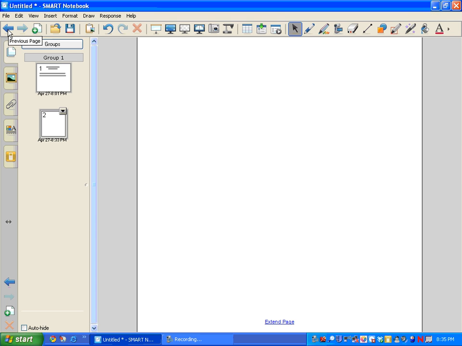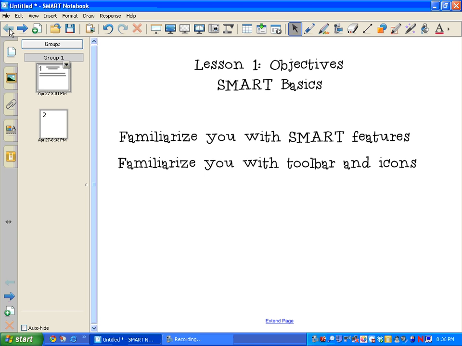Here, of course, is your previous page button. Because there isn't a next page, this is shaded, so it doesn't look like you can click on it, and you can't. But if I went to my previous page, notice that it's now colored and my previous page is shaded, and so that'll allow me to go to my next page.